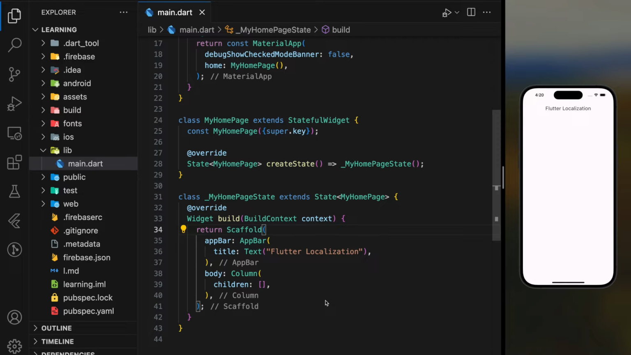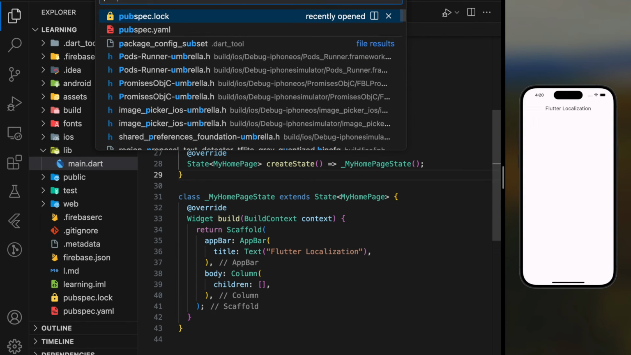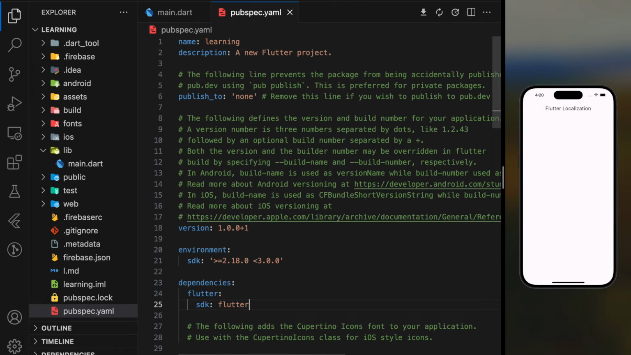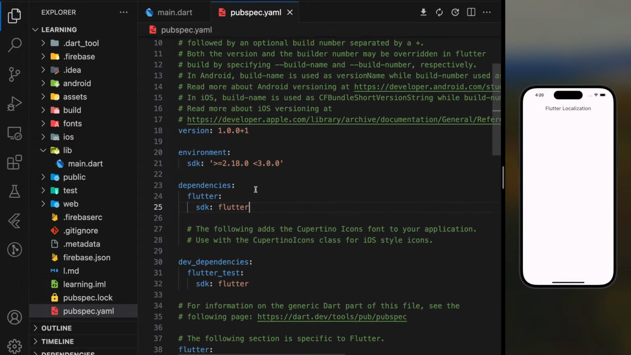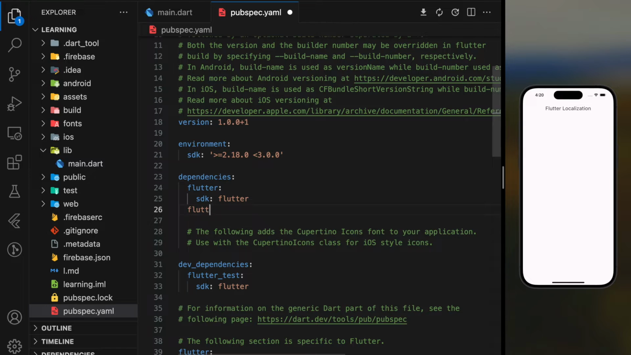Firstly, we have to add packages that are needed to achieve Flutter localization. So, go to your pubspec.yaml file, add Flutter localization SDK and intl package.